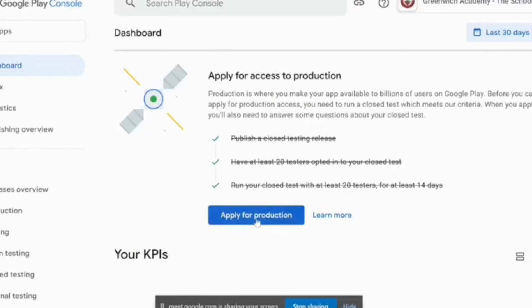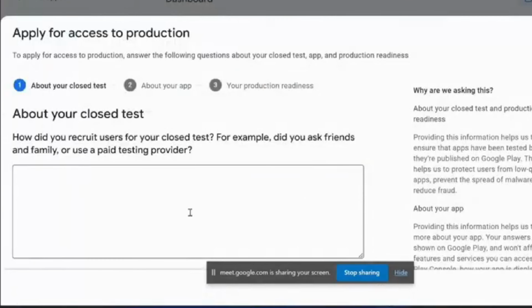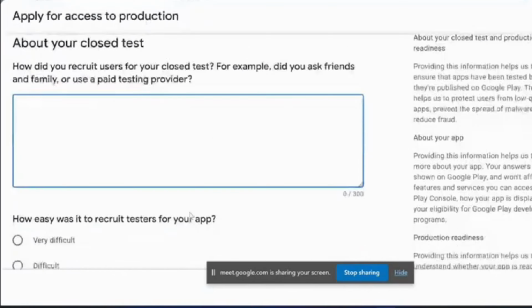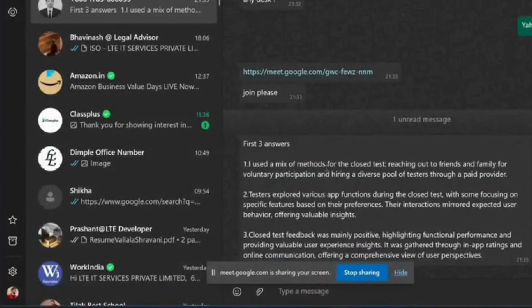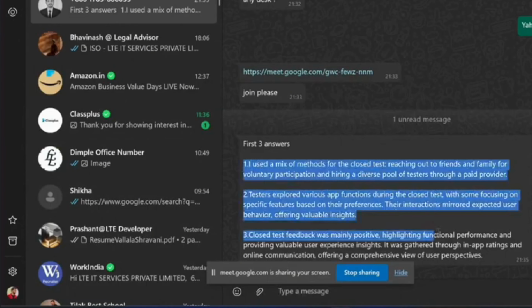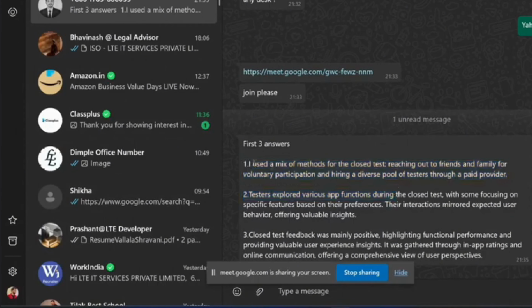After testing, you can see the apply for production button. Clicking on it, you will see the form, so I am filling up the form. For the first question, I am selecting the first one. Actually, in this section, I am helping an account owner. Only the account owner can apply for production.